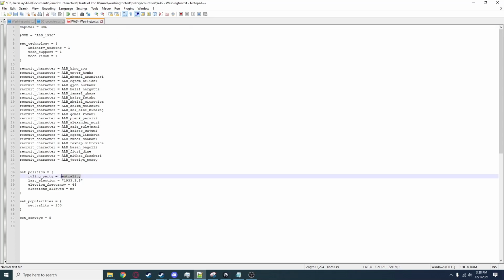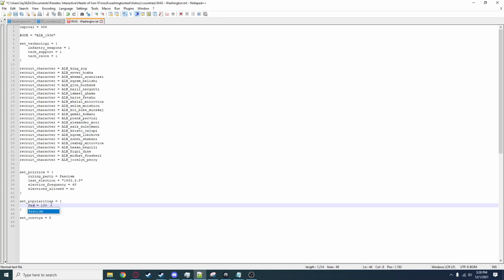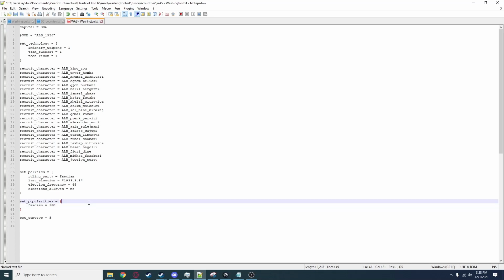And we're also going to change our ruling party to fascism, and we're going to change the party to fascism. And we're going to save that.